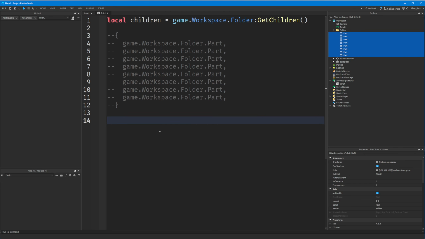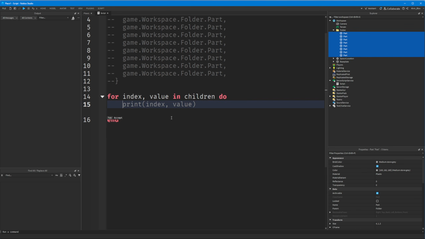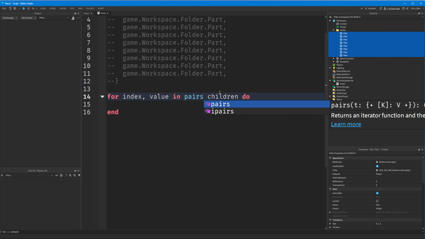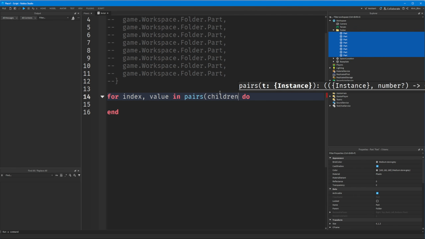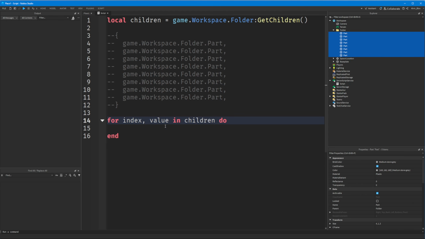We're going to use an ipairs loop, and it looks something like this. So you'll say for index, comma, value, in children, do. And you might notice, if you have been a scripter for a while, that I'm not saying ipairs. It used to be that you'd have to put the children like this, but you don't have to do that anymore. So we just say for index, value, in children, do.